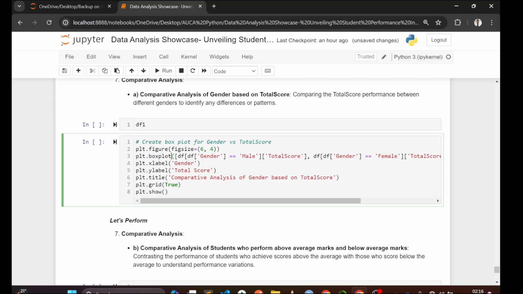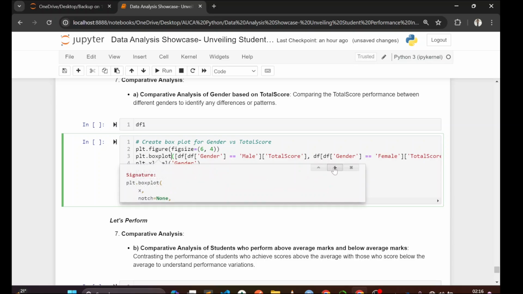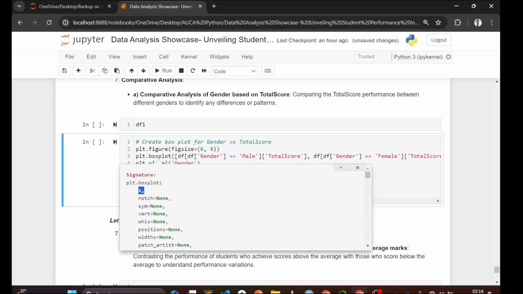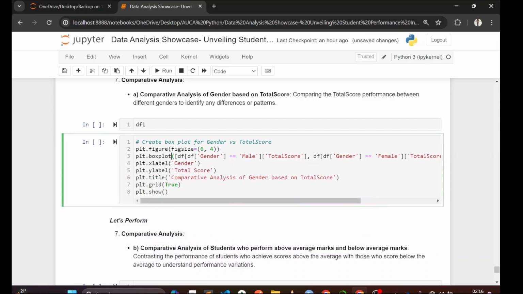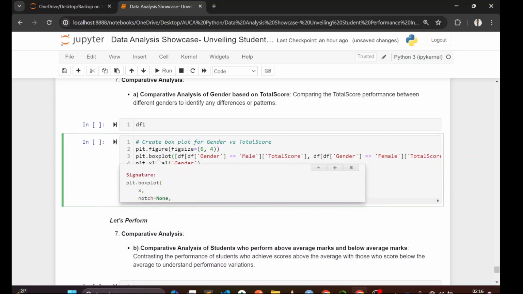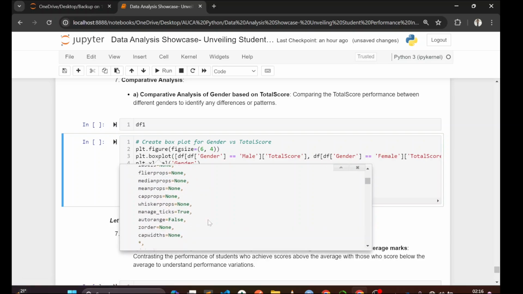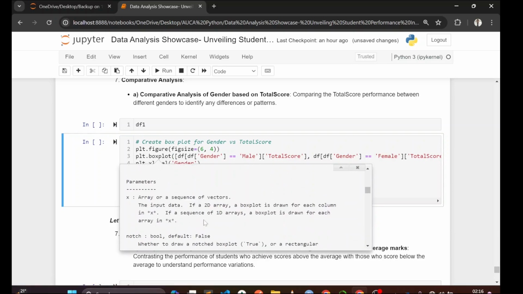Box plot also takes a different kind of input. Here the x value we are taking. We can create as many box plots as you want. You can keep passing values here, comma x. So let's see what is there. You can see here x is an array or sequence of vectors. You can pass as much data as you want to create that number of box plots.